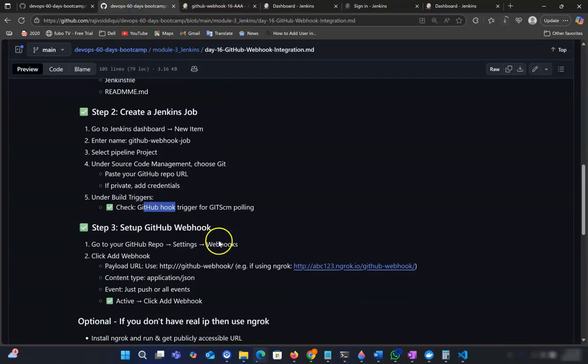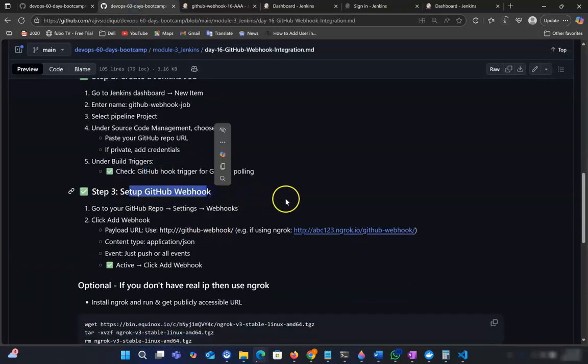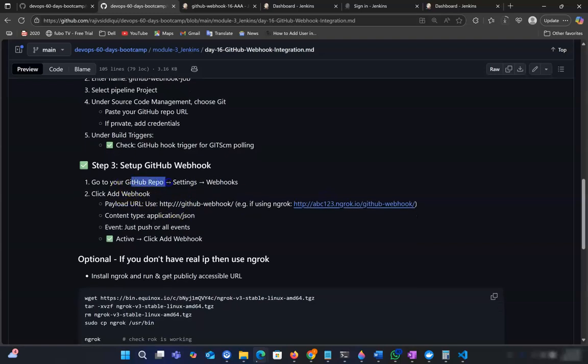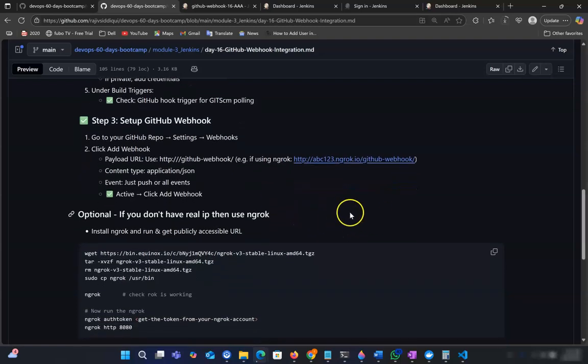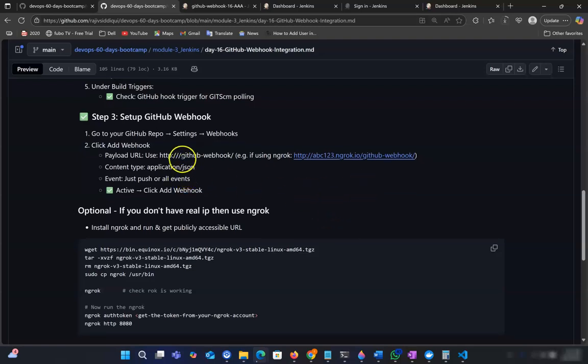Okay, the next step is to set up the webhook in the GitHub account. For that we go to the GitHub repo settings, Webhooks, and add your URL in the webhook and do some settings like application/json, and check just push, or pull, or all events. Then if everything is okay, it will show active. If you are using a public IP or private IP that is not enabled, then you are not able to use the webhook. For that purpose you can make your private IP publicly accessible by using ngrok.